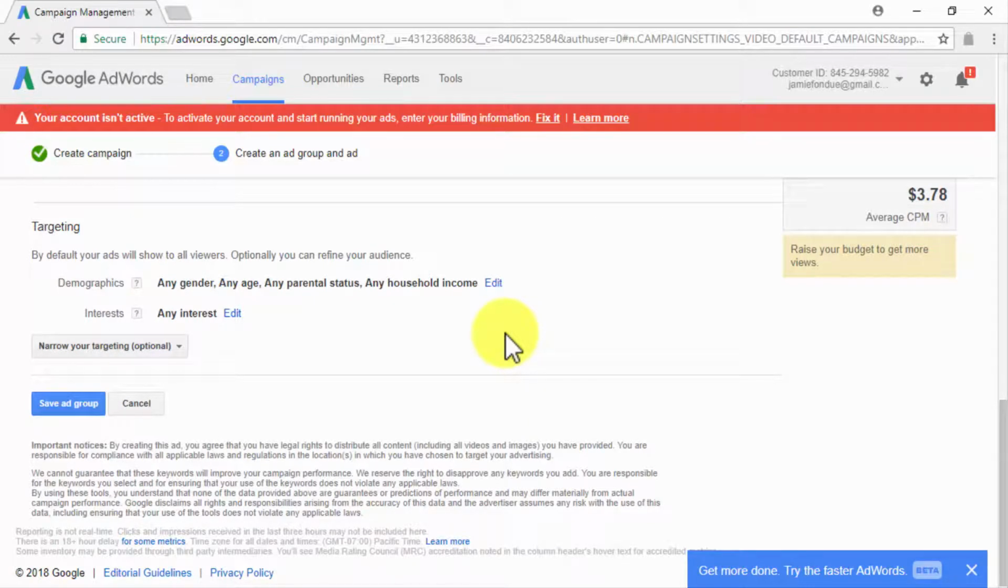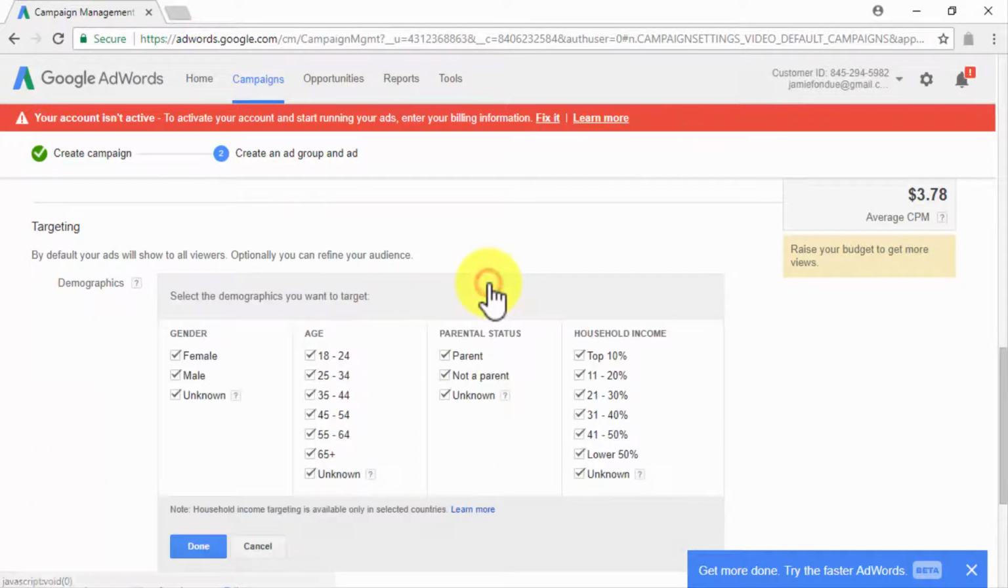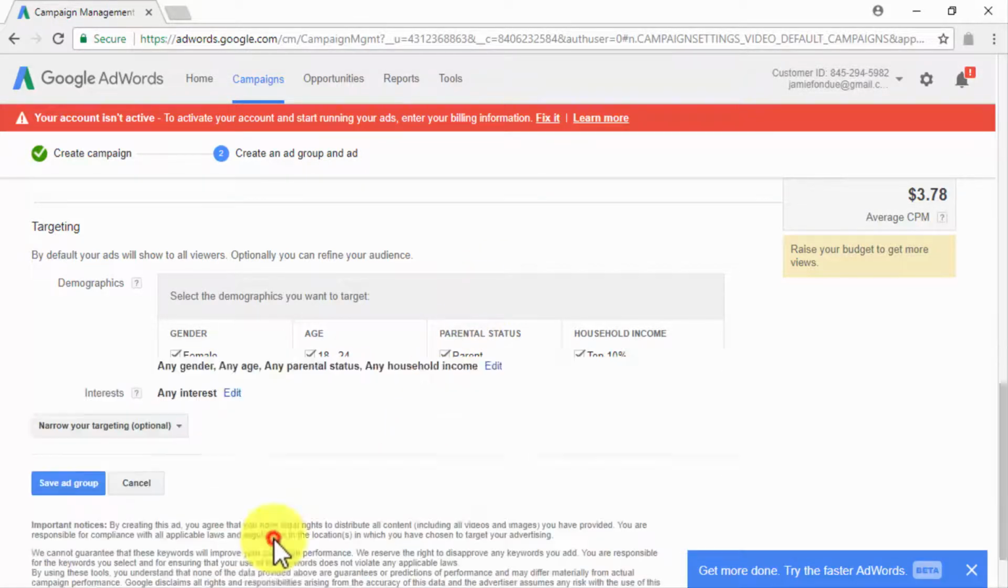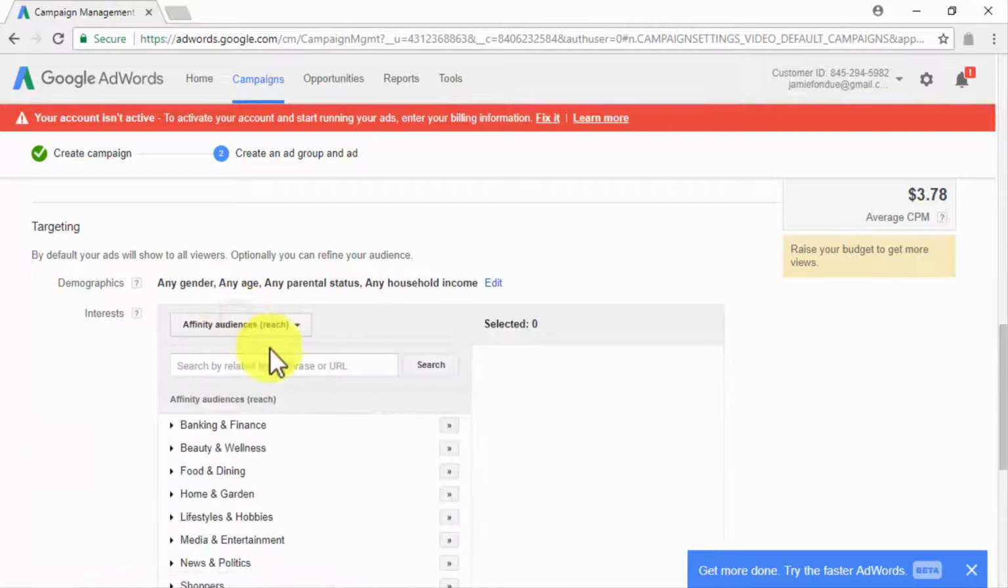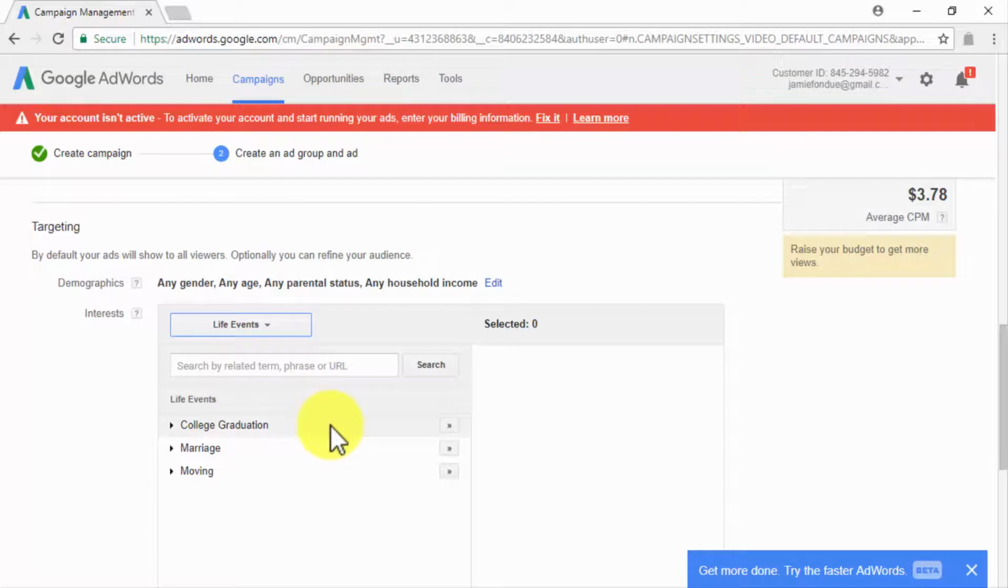Here you will be able to customize your target audience according to demographics and interests. In demographics, you will be able to target audiences by gender, age, parental status, and household income. In interests, you will be able to target affinity audiences for reach, to target in-market audiences for return on investment, and to target custom affinity audiences. You will also have the option to target audiences by life events, such as college graduation, marriage, and moving.